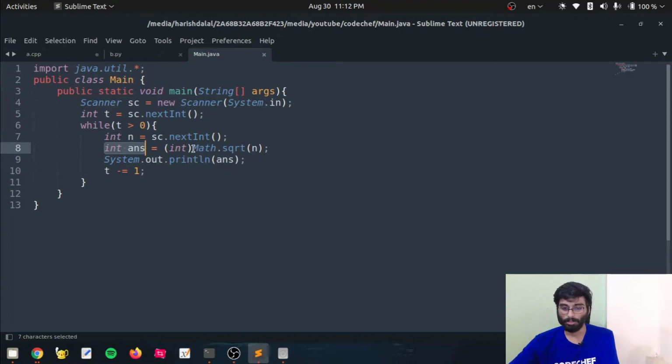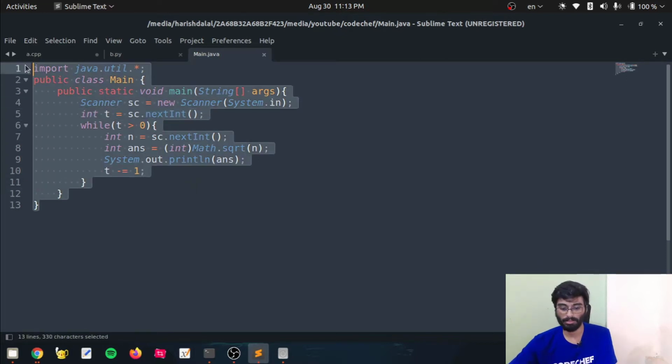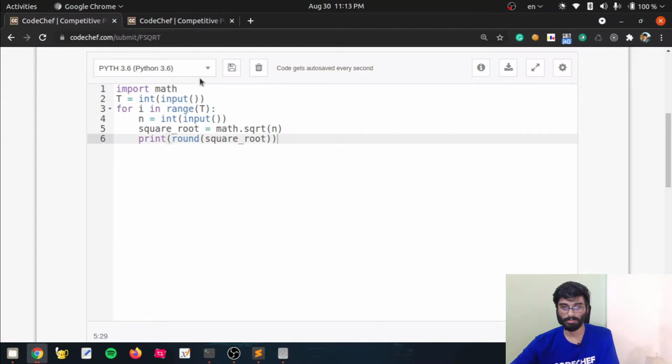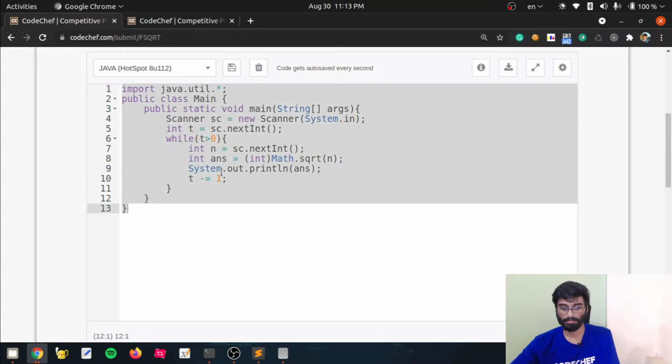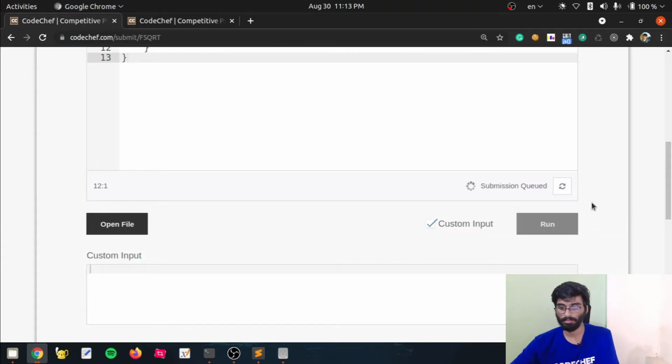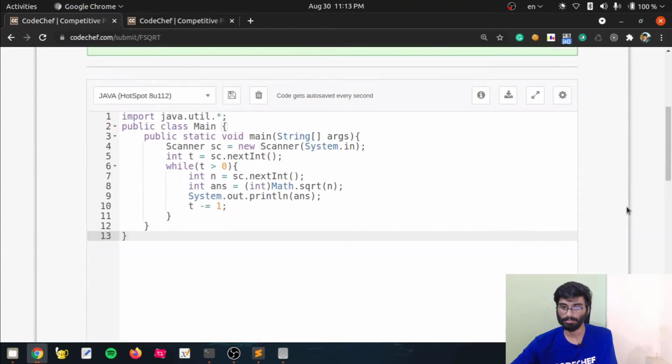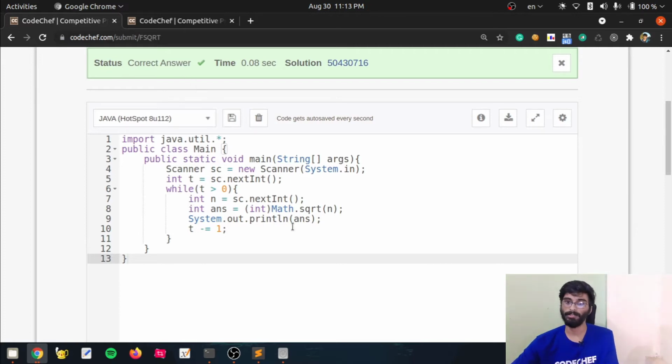To get the square root of the input, we can use Math.sqrt, which is available in the java.util package, and we just need to take the integer part of our square root, as we have to ignore the decimal part. Now finally we will be printing our answer using System.out.println and decrementing our t by 1. Let's submit this. Yeah, we got a correct answer for Java as well.